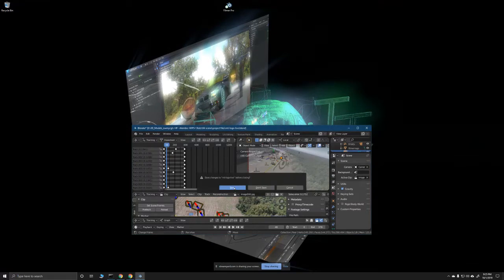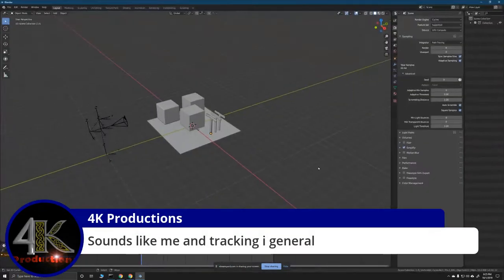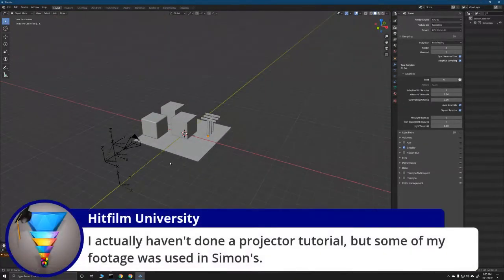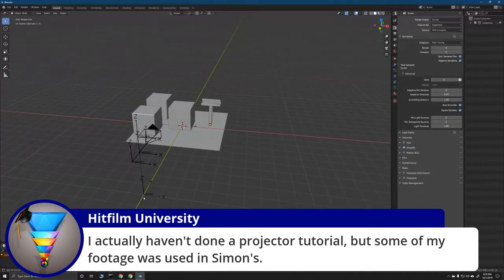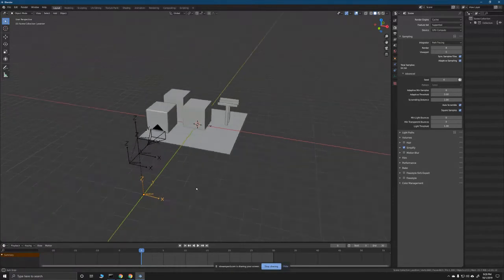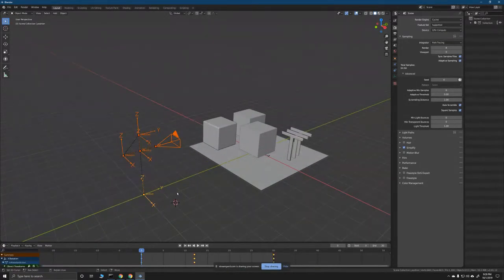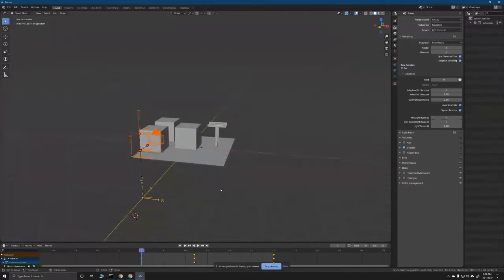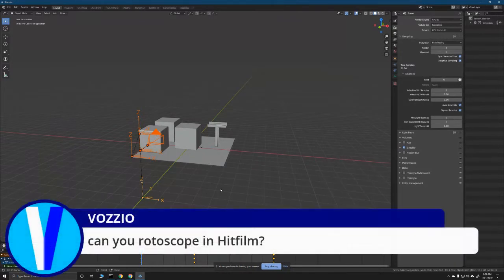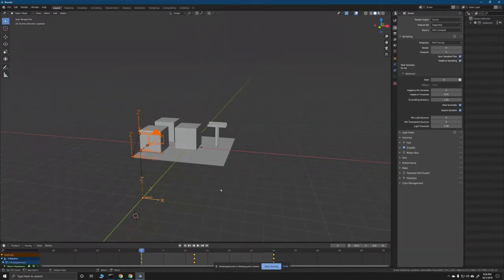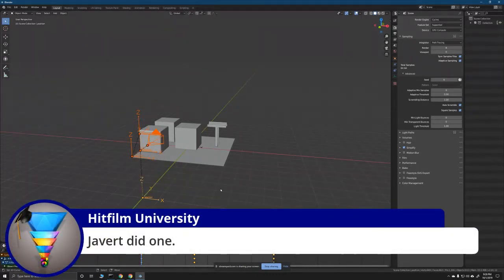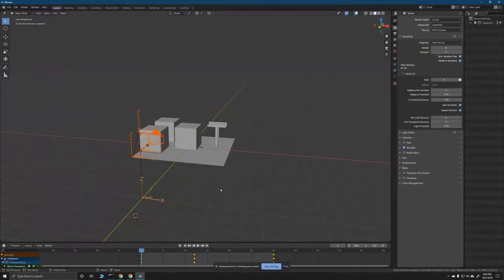New general. 4K says that sounds like me and tracking in general. Mike says he hasn't actually done a projection tutorial, but some of my footage was used in Simon's tutorial. I think it was Simon's tutorial. It was the one where he was on the grass field and stuff. Vazio has a question. Can you rotoscope in HitFilm? Yeah, I think you can rotoscope in HitFilm. That's not a problem. Well, there's all kinds of types of rotoscoping. You can use Mocha to do the rotoscoping. Oh, and then Mike says Javert did a tutorial on the projection as well.